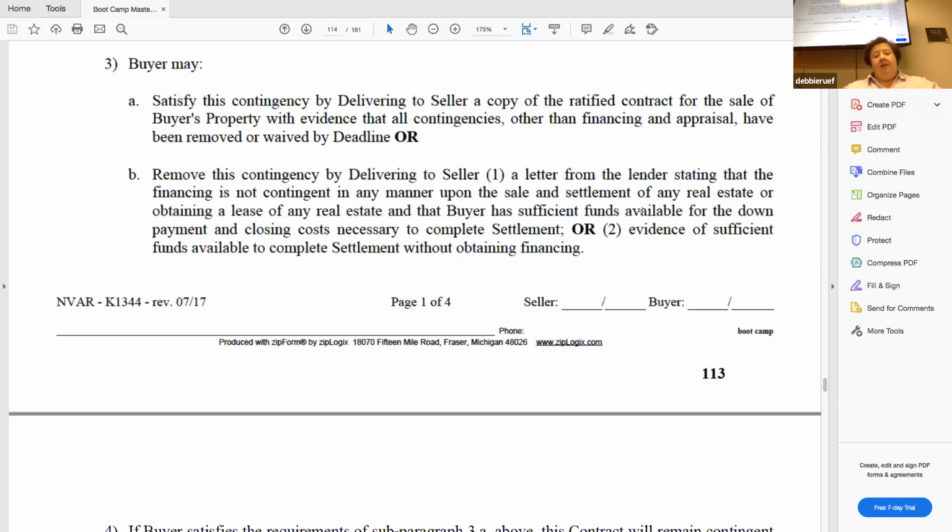So I had a call the other day from an agent who was working with a client who owns their current home free and clear, okay? Their lender has already told them that they can purchase at X amount of dollars without having to sell their current home or even have a lease on it.